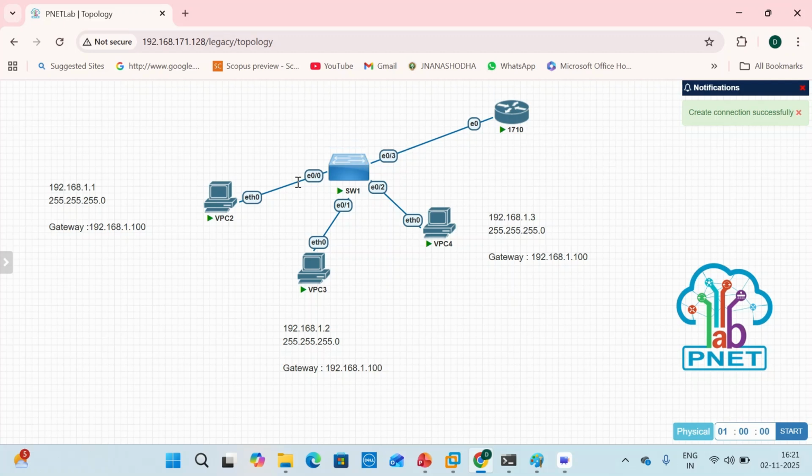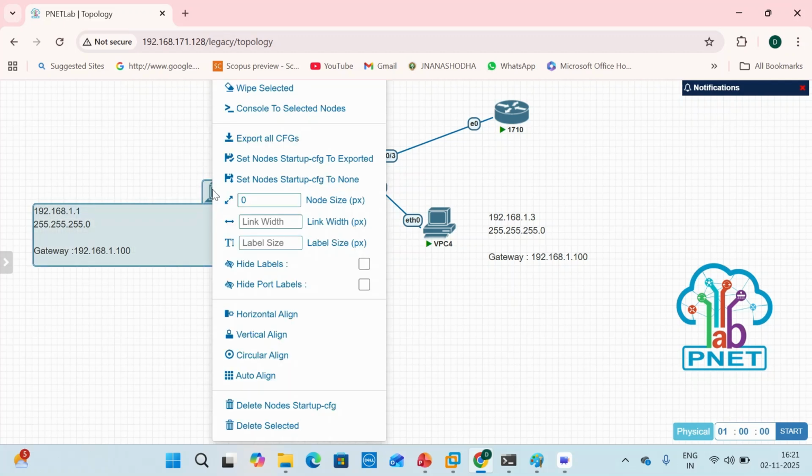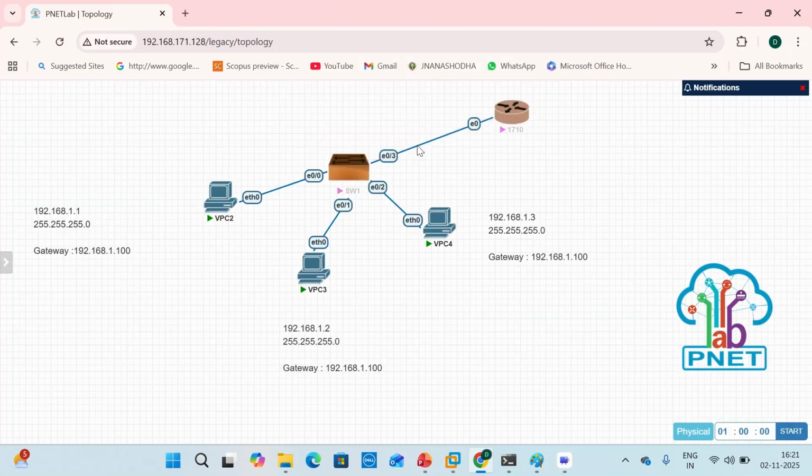What I need to do is go to the individual PCs, starting with PC 1.1, and change my IP address and add my gateway to this PC. I need to add the gateway.